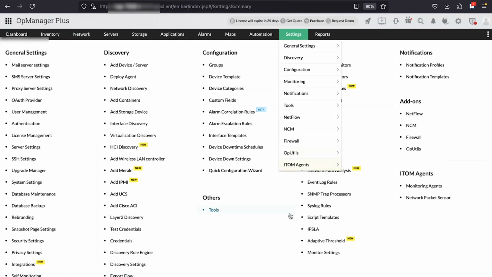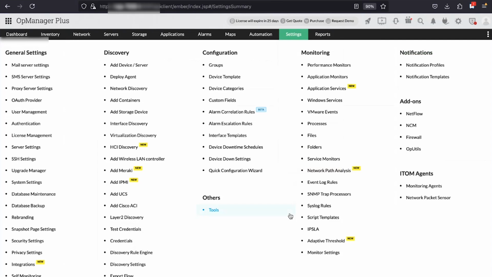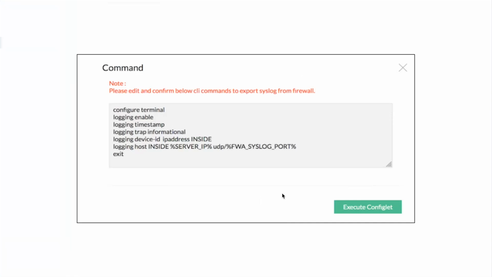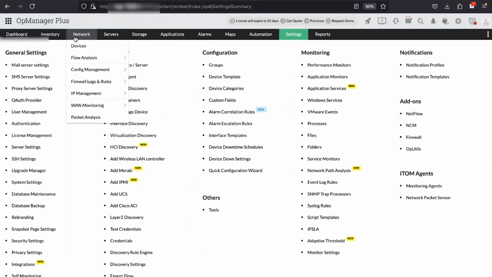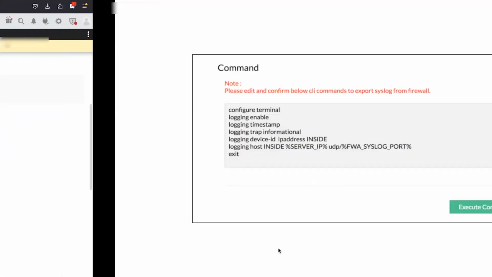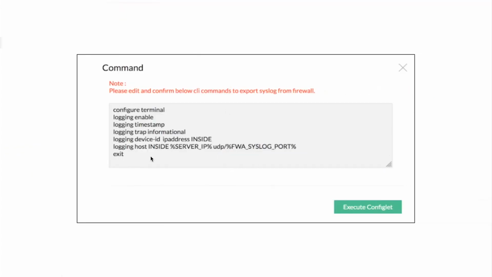So that's how firewall policy analysis and optimization works in OpManager Plus. We'll be explaining this in more detail in the fourth part. Finally, when you enable the firewall device right here, once you click show command, you will get this particular window. These are the commands that will be executed in your firewall. And once you select execute configuration, the process will be done. Just missed to add that.